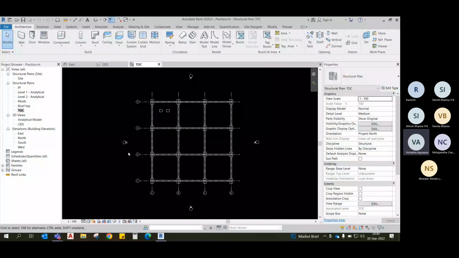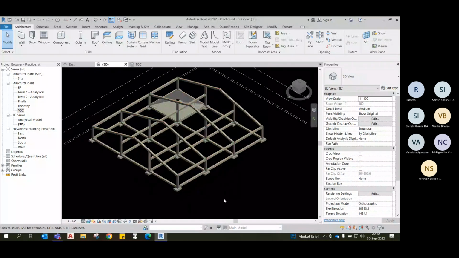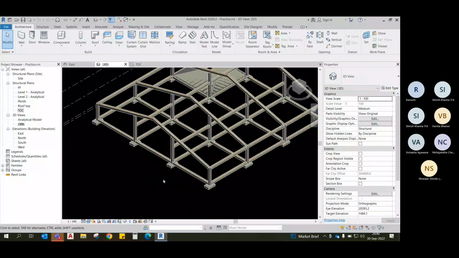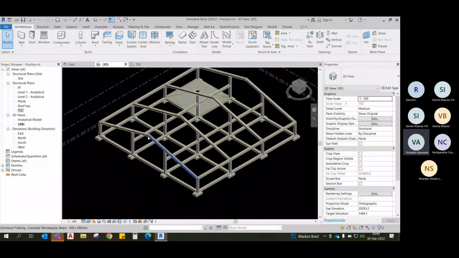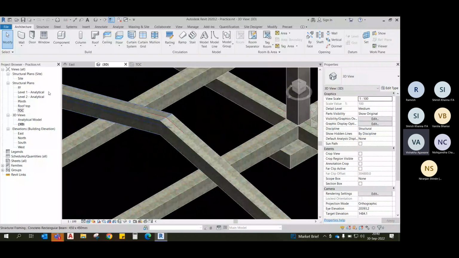Only the wall is remaining in my frame. Show in 3D. Okay, great. But here I have joined it like this. Let me show you.